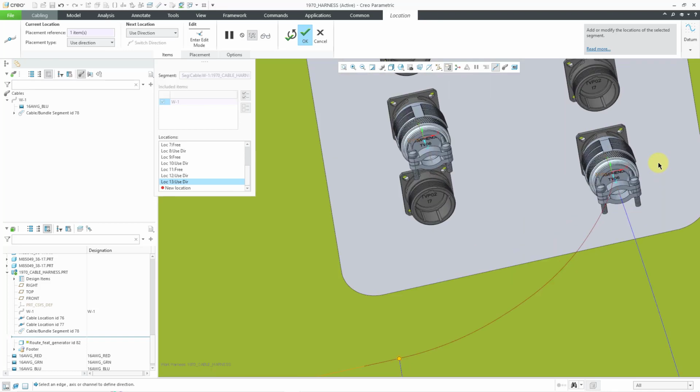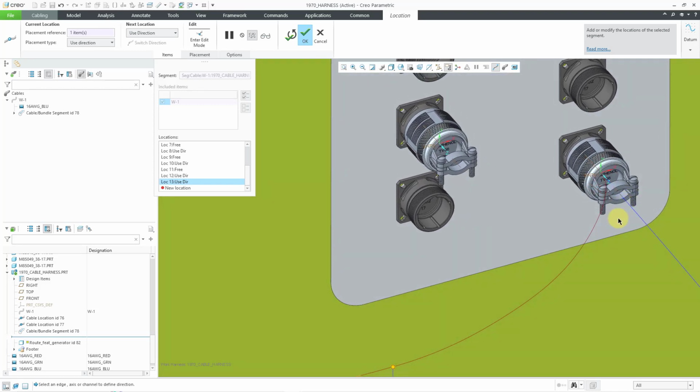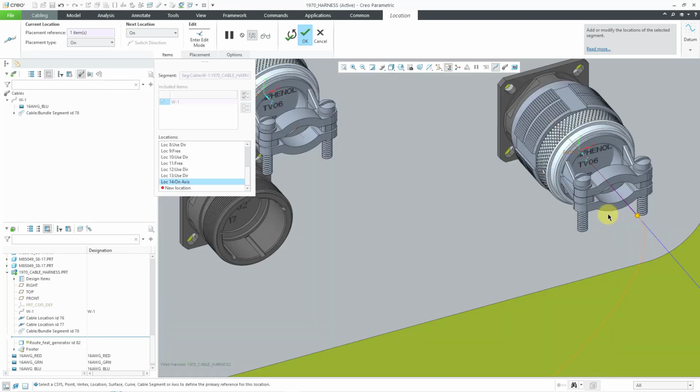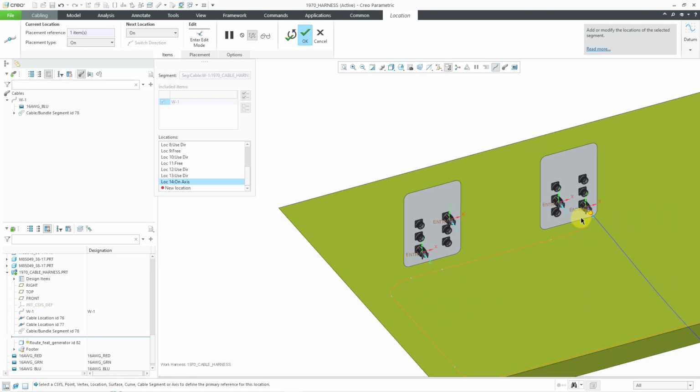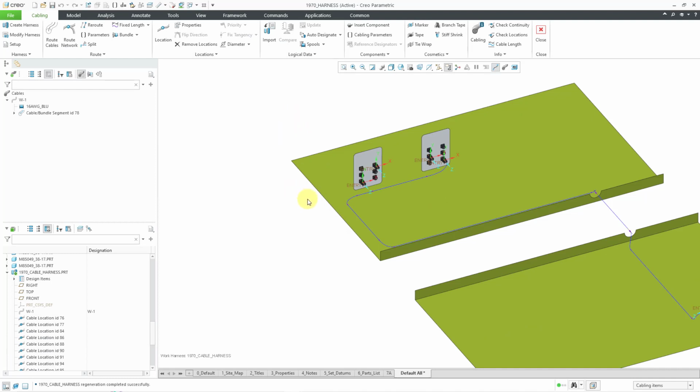And for the last location for this one, I want to make sure that it's going along my axis that is coming out of the back shell. So let's choose on and get the axis to highlight. So it's coming nice and straight out of there. So that is good for all those additional locations. I will hit the check mark, and I like that. That's some nice routing in there.